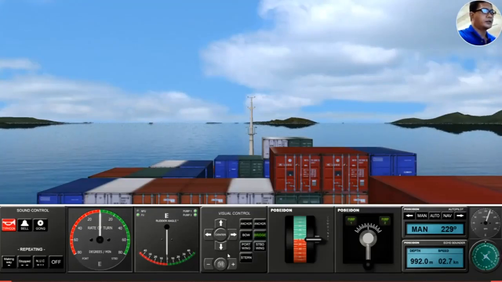Morning class. Today I will be conducting a demo, or demonstration, in how to operate the Poseidon virtual control, or the PVC, of this Poseidon simulator program. Okay, so we have here the screen.